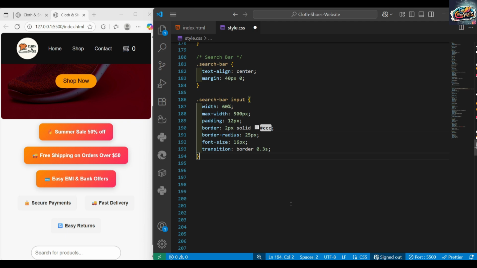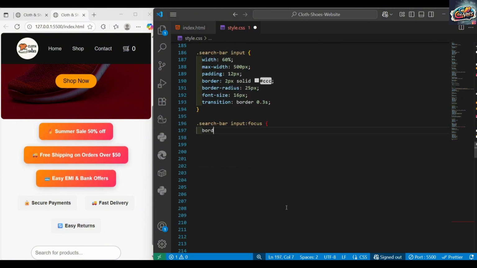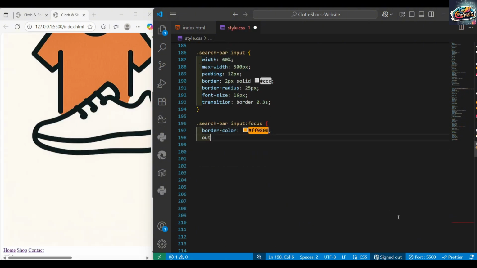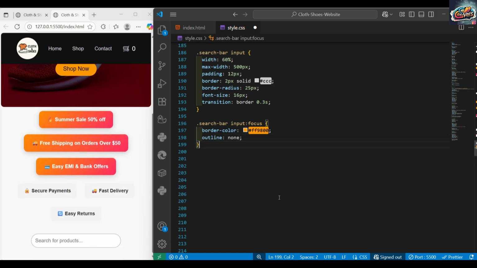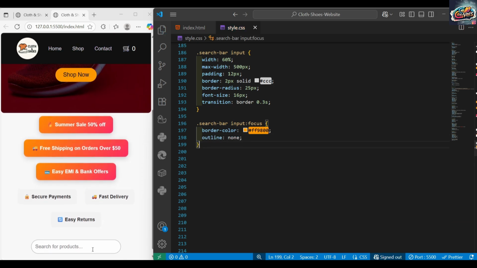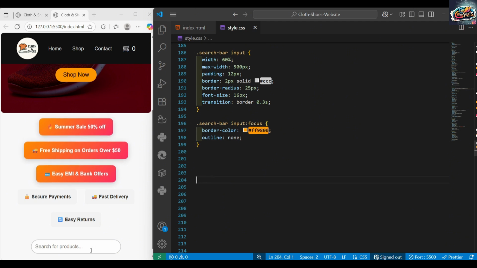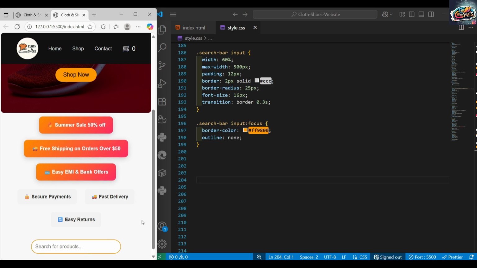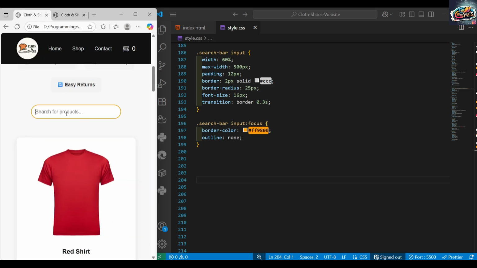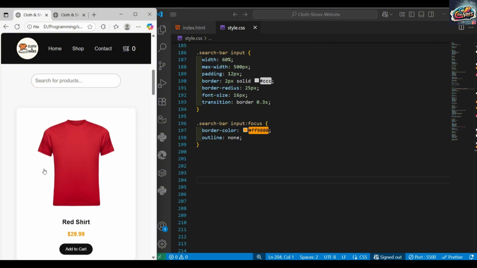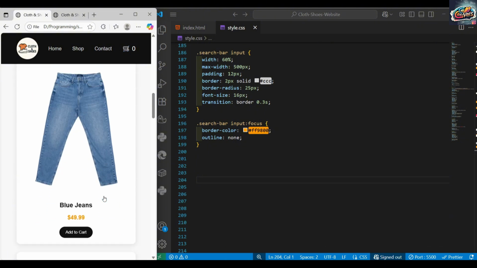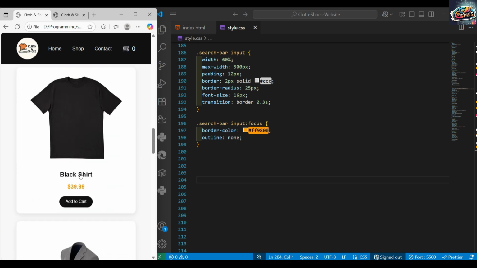Finally, we add a smooth transition and a focus effect. So when users click on it, the border highlights with an orange color, giving a clean and interactive feel. Now our search bar looks like our design, and now it is time for our product section. Let us fly into our HTML file to add it.